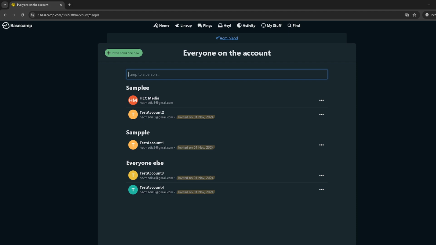And there you have it. Adding a person to Basecamp is as simple as that. You've taken all the necessary steps from logging in, navigating to the invite section, selecting the right type of invitation, inputting the new member's information, and sending off that invitation. Remember, Basecamp is a powerful tool for collaboration, and by adding new team members efficiently, you're setting your projects up for greater success.